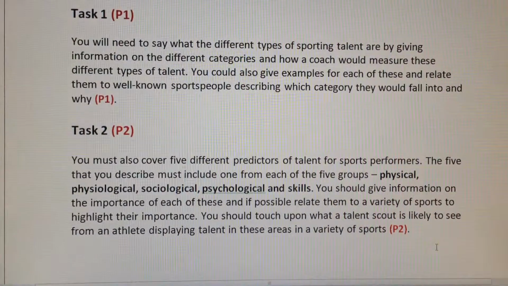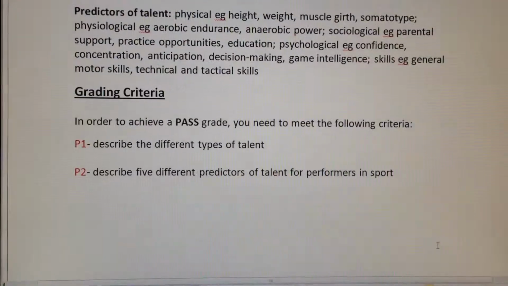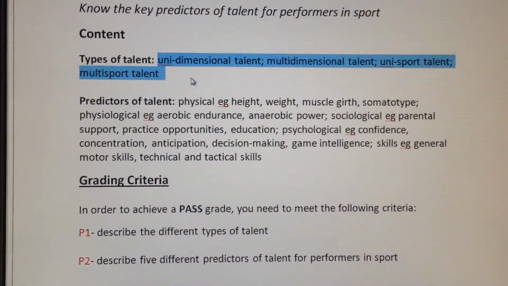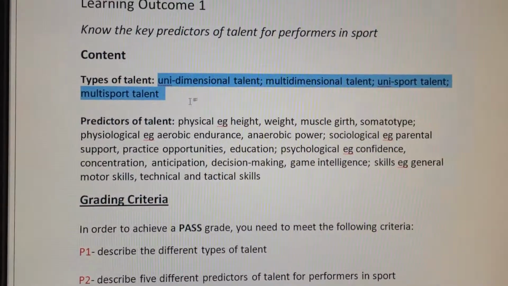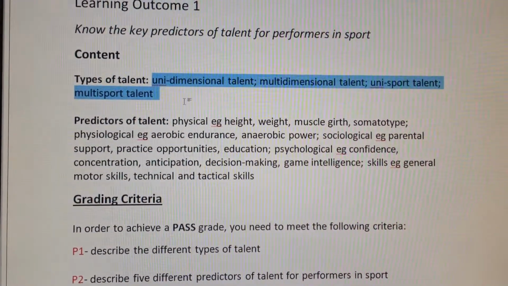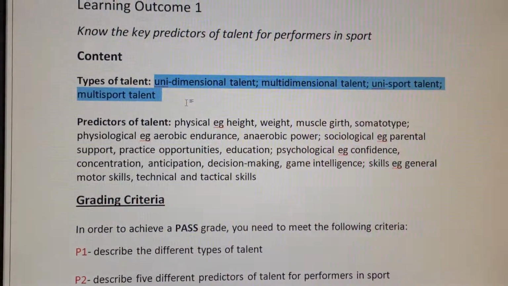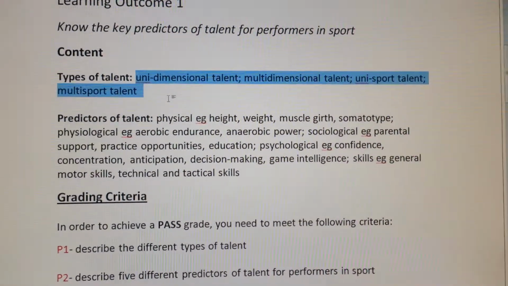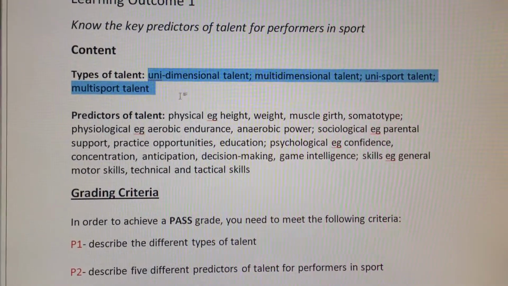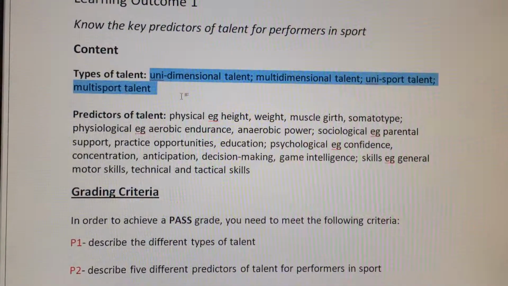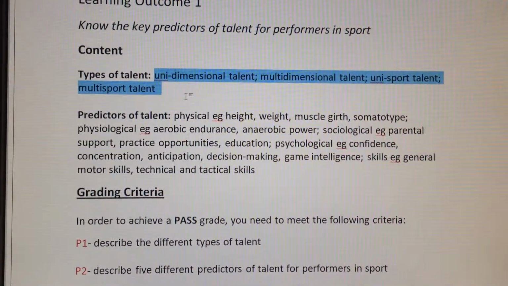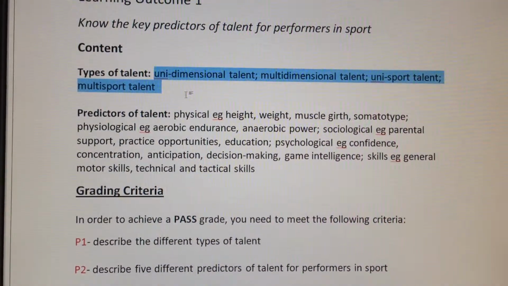What you need to make sure you do when you go over the different types of talent, so these 4 here, is make sure that you not only say what they are, but also touch upon how they can be identified, how easy they are to be identified, and then where people go wrong. So quite commonly with things such as multi-sport talent, people believe that someone like Jessica Ennis is multi-sport talented because she competes in several different events, although this is actually all part of one competition, so she wouldn't be classed as multi-sport talent. Things like that just need to be touched upon.